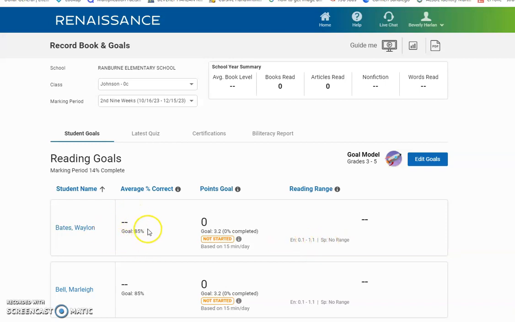You can also look at the percent correct, and that tells how well they're doing. We want them to do above 85%. You can also look at the goal, and I set the goals based on STAR. So students with a lower level would have less points that they need to get each 9 weeks. I set it based on 15 minutes a day, but we can change that if you'd like to.